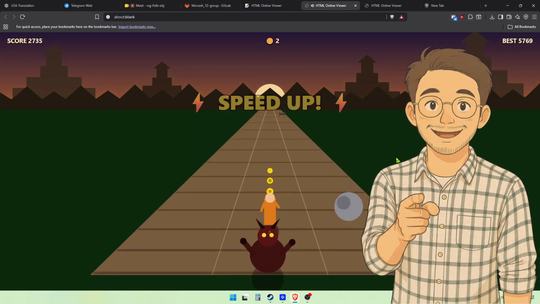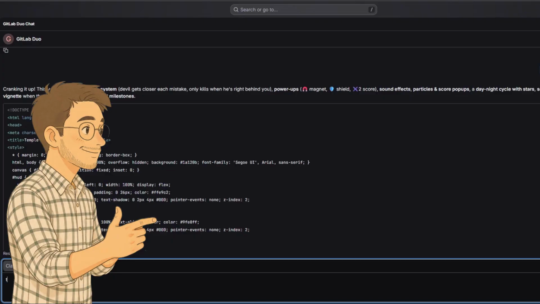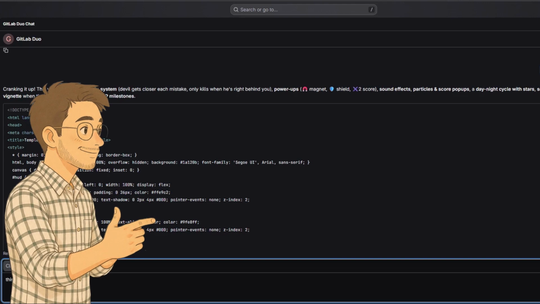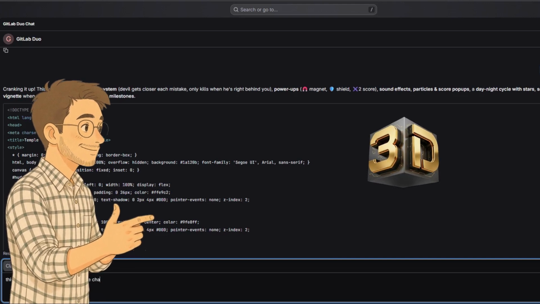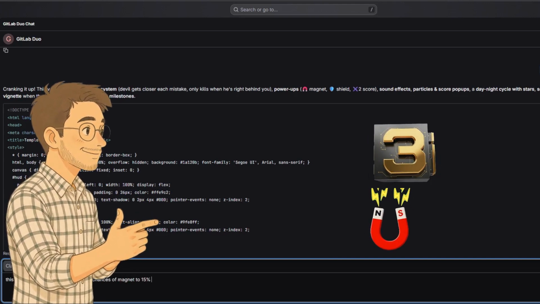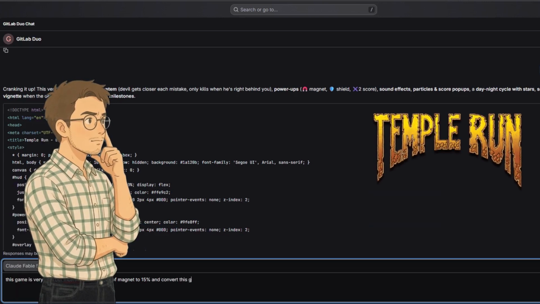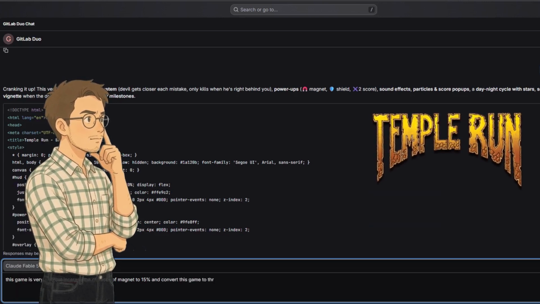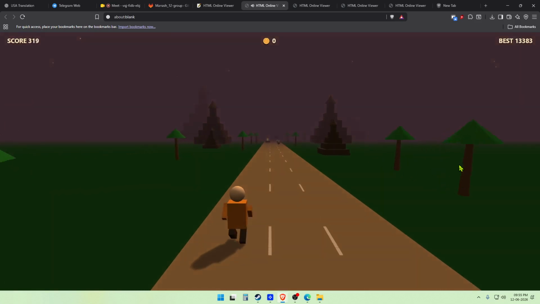Alright then, now let's see how Fable 5 turns this already awesome game into a 3D version. Your 2D game is already really good, but now make it fully 3D using Three.js, and also add some magnets on the road that can attract nearby coins, and since you're making a Temple Run style game, also add some temples in the background. Wow guys, this actually turned out awesome.